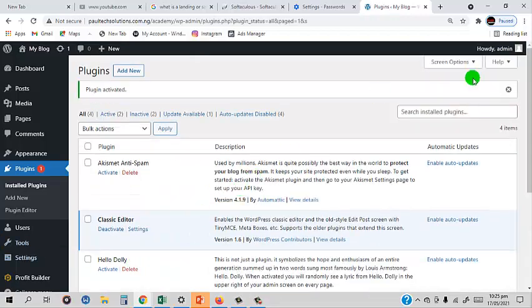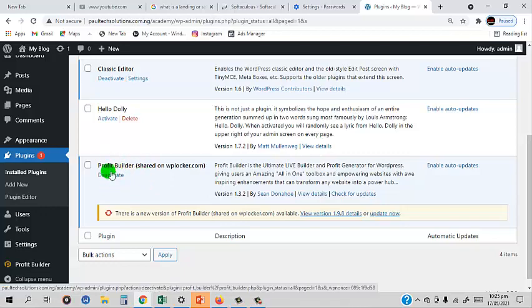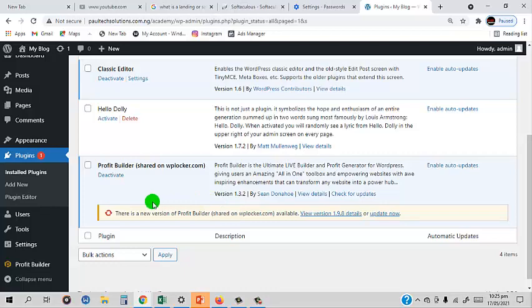Okay, so you can see this has been activated successfully. You can see Profit Builder, and you can see the deactivate option right here. So let's say I don't want Profit Builder to be activated on my site. I can just come over here, click on deactivate, and immediately Profit Builder is going to be deactivated from my website. Now like I said, Profit Builder is what enables you to build a landing page. It has different kinds of layouts for a landing page.